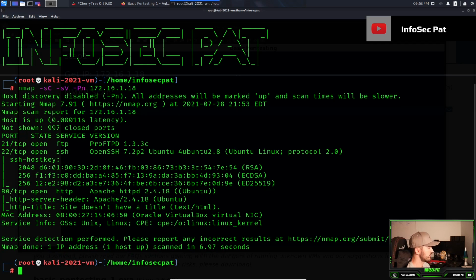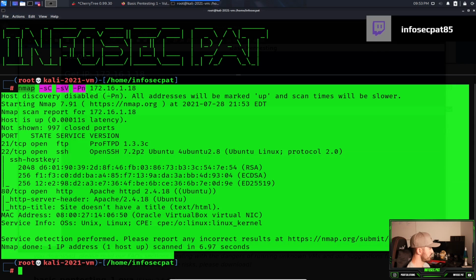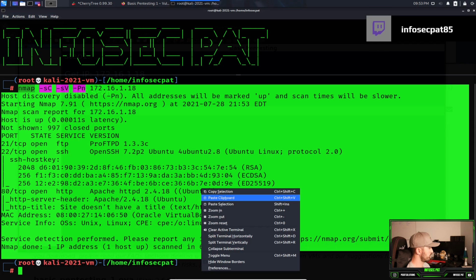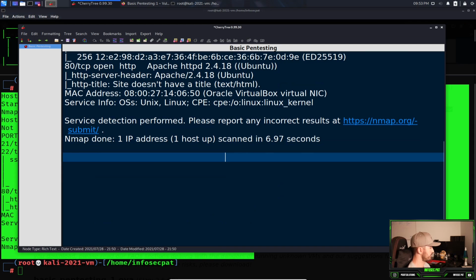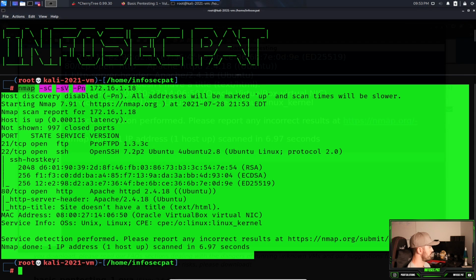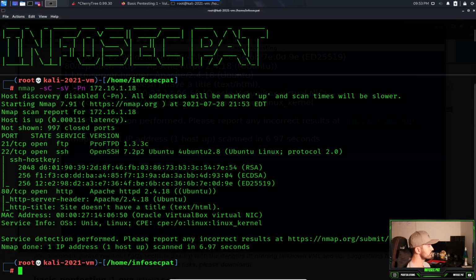Perfect. That was pretty quick. So let's just do a quick copy of this, and then we'll go over it. All right. So we have port 21, which is FTP. This is pretty interesting. We have the version here, SSH, port 80, and so on and so forth.